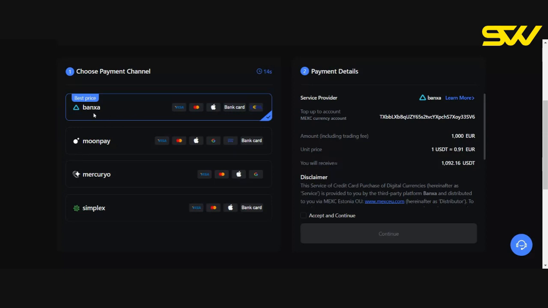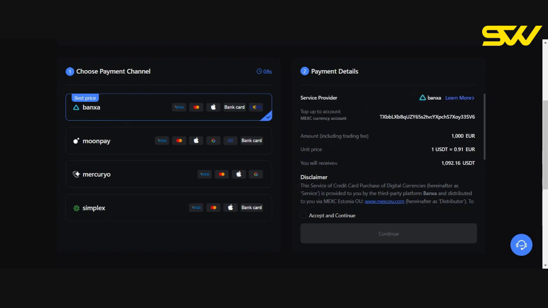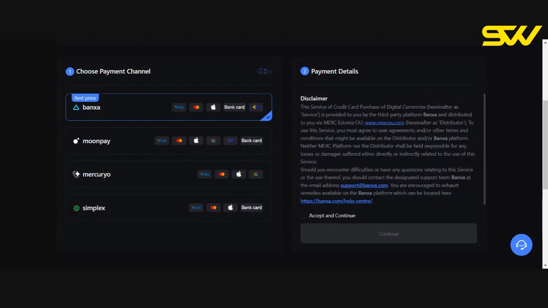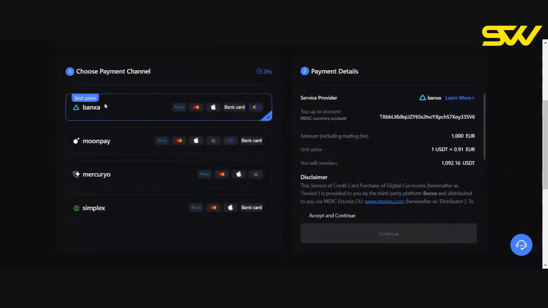When you click onto this one, Banxa, it would actually show you how much the fee is that they are going to charge you. This is going to be the rate for a unit price. Let's say, for example, you bought 1 USDT, you are only going to get this amount. So these are going to be the charges and also the fees that are going to be charged by this particular third party seller.